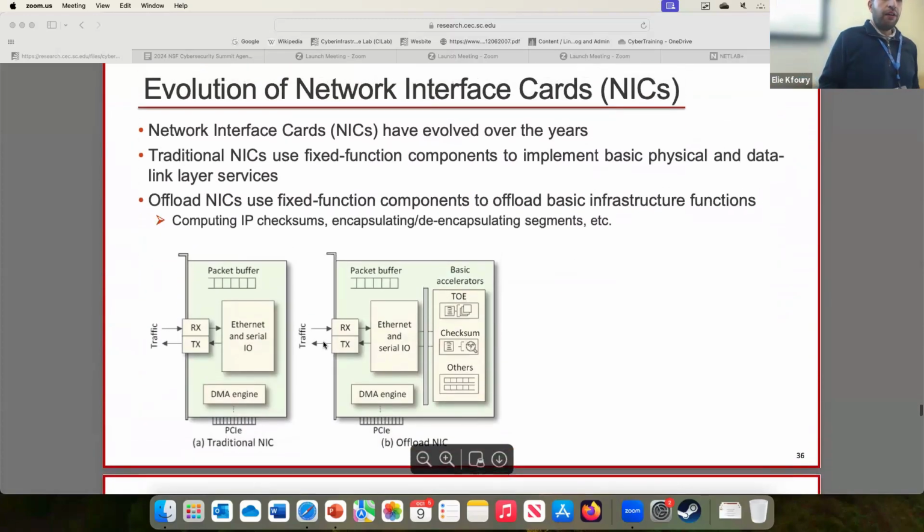Then we got to a newer generation of NIC. We call it an offload NIC, because now there are some hardware-based accelerators where you can do things like checksum computation, the TCP offload engine, a bunch of things that are important for packet processing. Instead of doing things in software, let's just offload them to the hardware. Most of the NICs today are offload NICs.